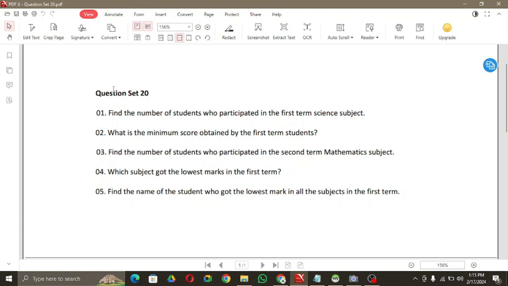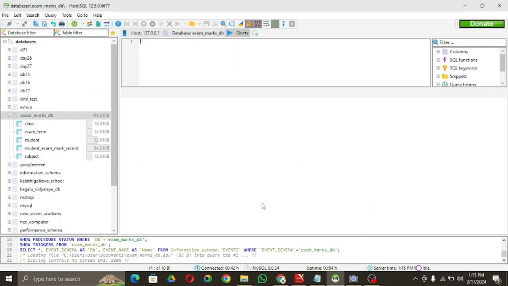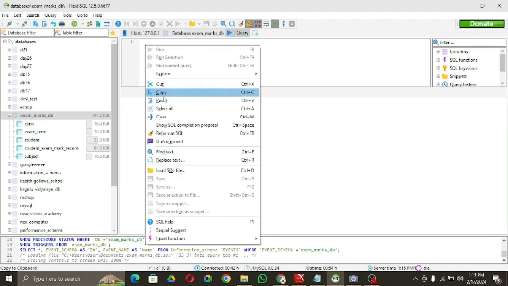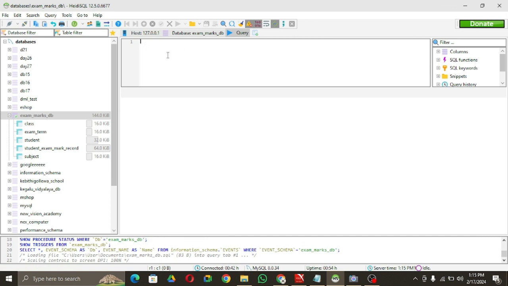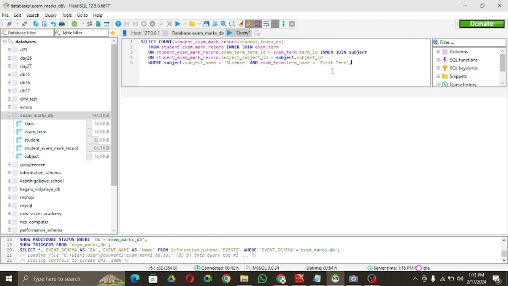Alright, so here we are at question set 20, as you can see right here. The first question says, find the number of students who participated in the first term science subject. So let's start it out. Of course we need to find out the amount of students that took the science subject in the first term.